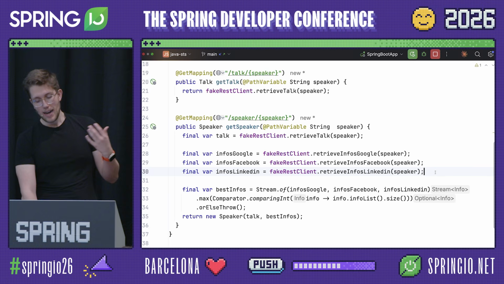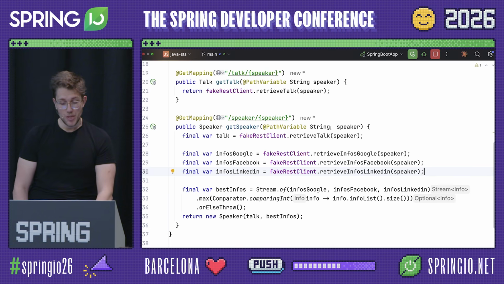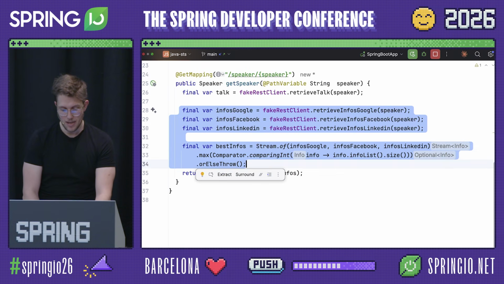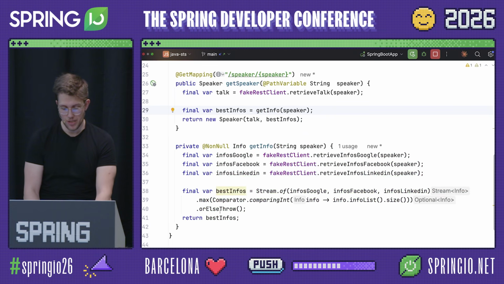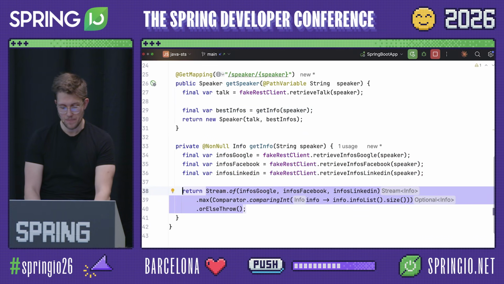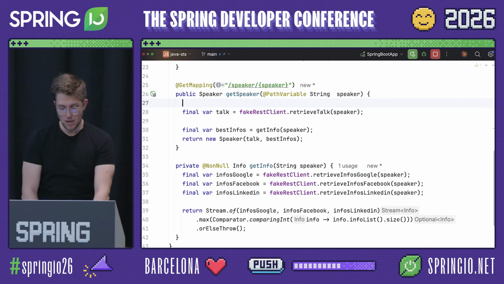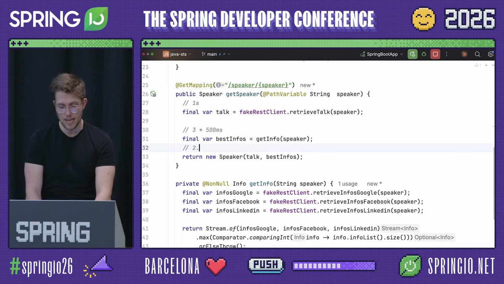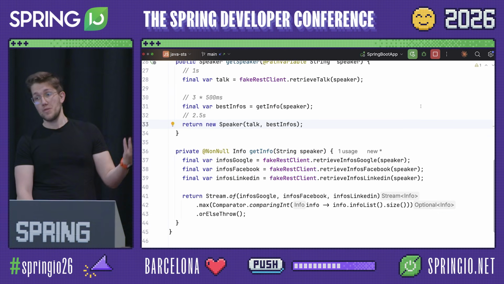Now this looks fine and looks really easy, but the issue with this approach is that it is really slow, because let's clean this up a little bit first. So we will take this one here and put it in its own function, call this getInfos. The issue is that talk here takes 1 second, and if everything goes fine, this takes 3 times 500 milliseconds. So all in all, this will take 2.5 seconds until it is returned to the user.